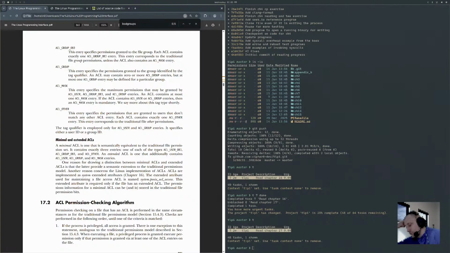ACL group, this entry specifies the permissions granted to the group identified by the tag qualifier. An ACL may contain 0 or more ACL group entries, but at most one ACL group entry may be defined for a particular group. ACL mask. This entry specifies the maximum permissions that may be granted by ACL user, ACL group object, and ACL group entries, but not ACL user object. An ACL contains at most one ACL mask entry. If the ACL contains ACL user or ACL group entries, then an ACL mask entry is mandatory.